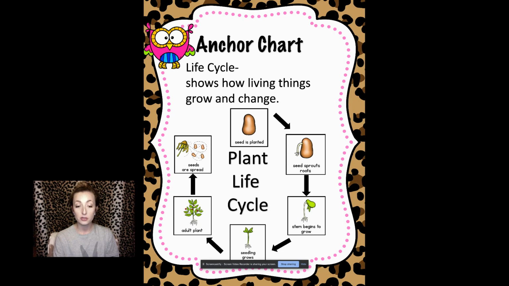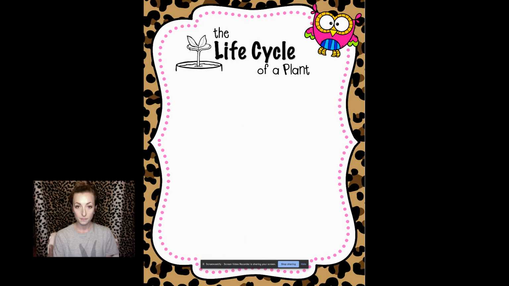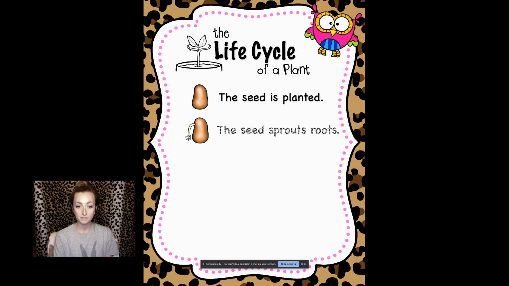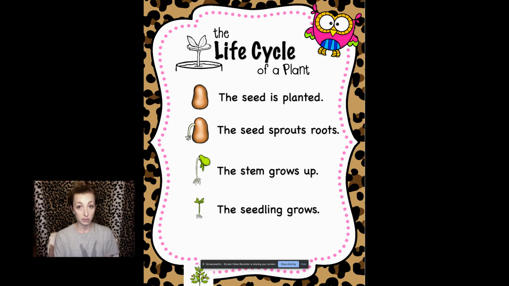After that, after the adult plant grows, it then has seeds that are picked up, pushed, blown, all of these things. They're moved throughout the earth, and seeds are spread and planted once again, and it starts all over. So we're going to have one more arrow because it's a continuous loop. It starts over and over and over again. The life cycle of a plant: the seed is planted, the seed sprouts roots, the stem grows up, the seedling grows, and then the adult plant makes seeds.